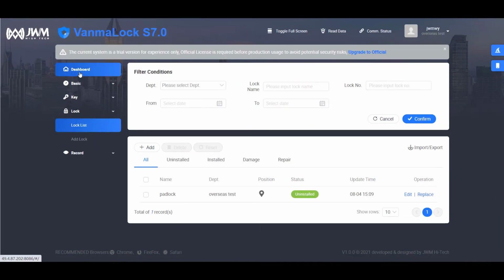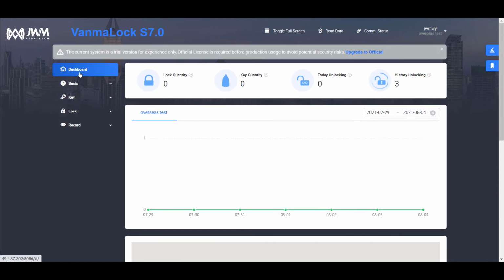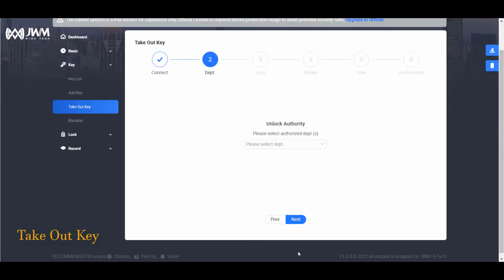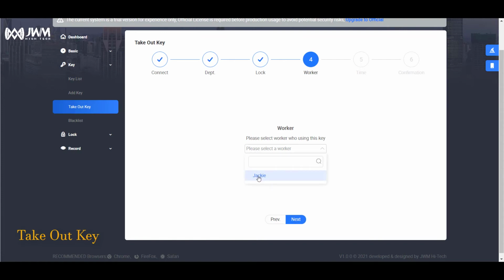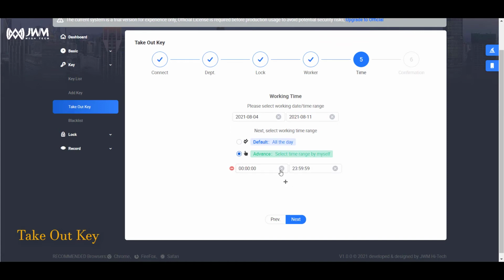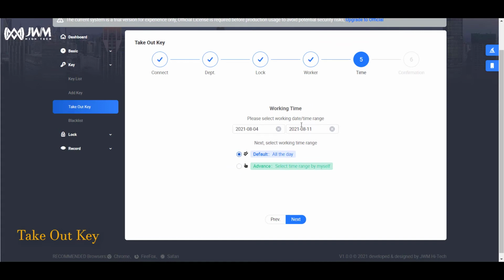Now all the settings are done. Before unlocking the locks, we should take out the key on the platform because the fingerprints are saved on the platform. We click take out key and choose the lock's department. Then choose the locks and the correct worker. Correct worker means this worker is in the same department as the locks and keys. Higher keys can unlock the locks belonging to its subsidiaries. Then we choose the work time schedule.